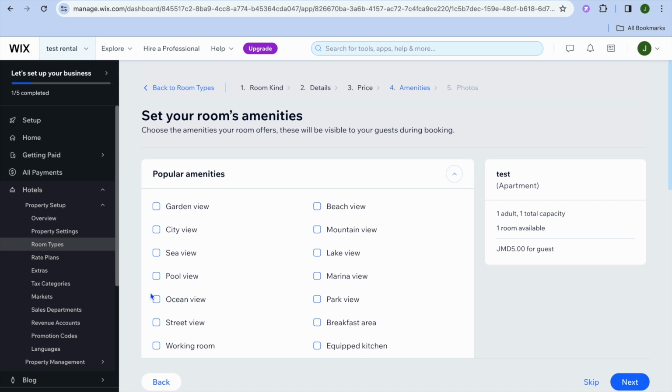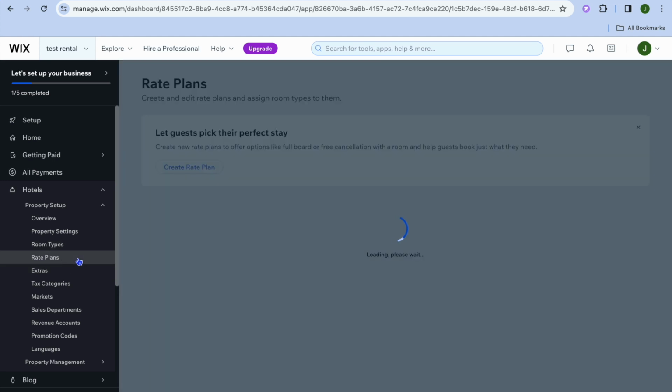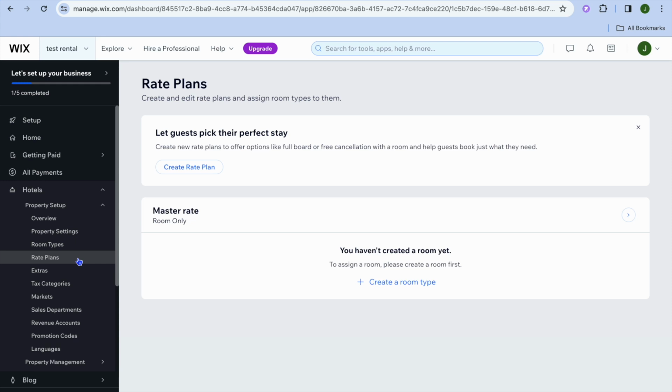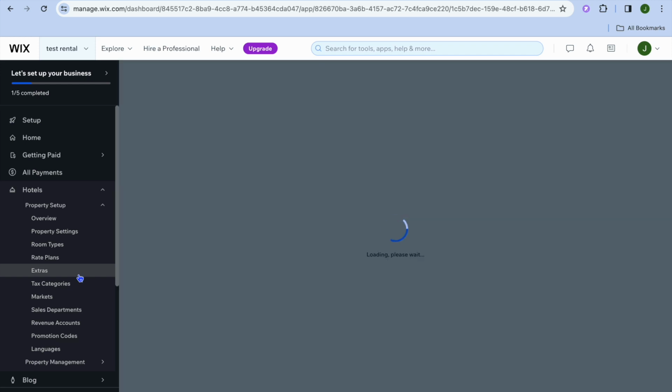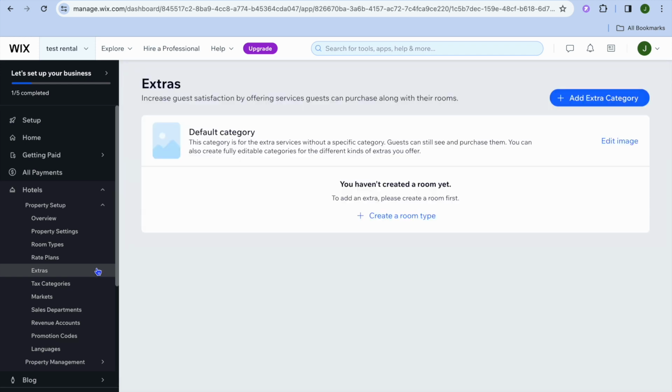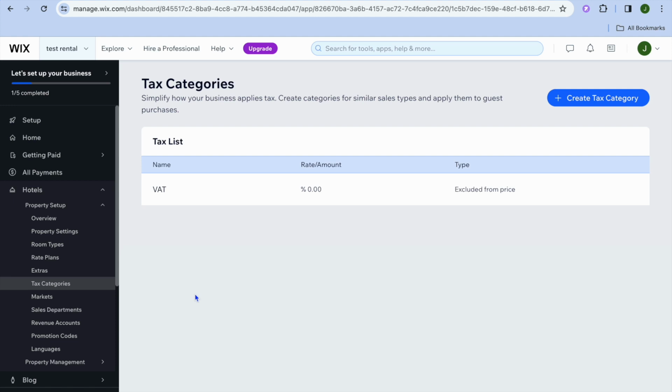Once you're finished with that, you can go over to the left hand menu option once more. You can tap on rate plans, and from here you'll be able to set up the different rates that you would like to rent it for. If you would like to offer any extras, you can do that by tapping on extras right here, and you could create extras if you want. You can also tap on tax categories, and from here you'll be able to set up the different tax depending on the country you're located in.